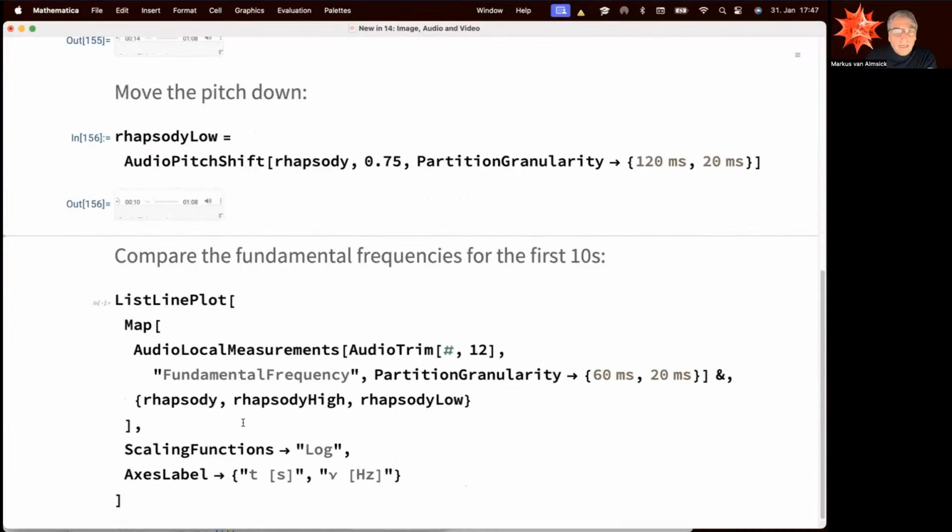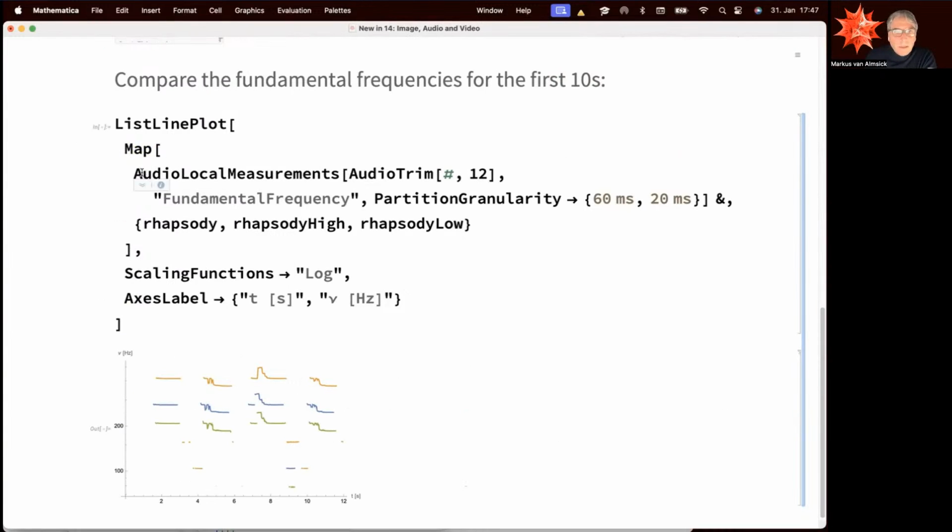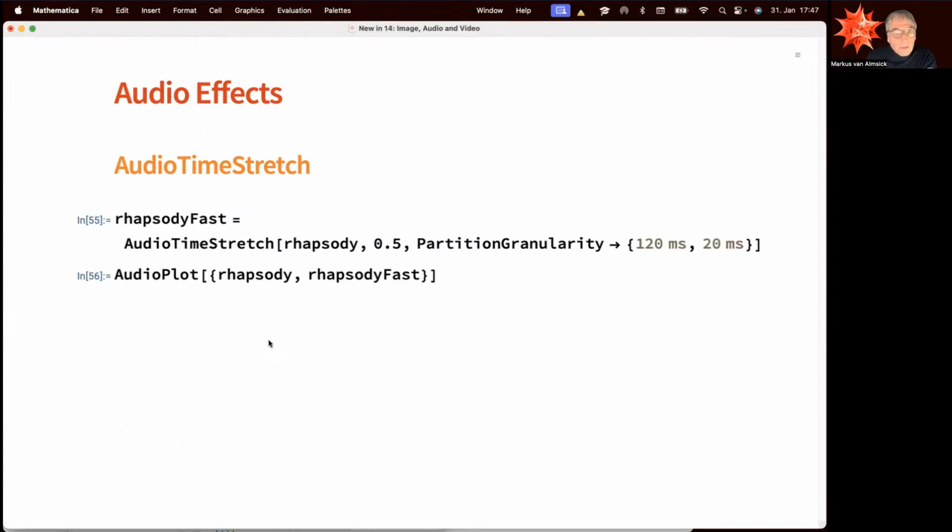Okay, so much for that. Just for some visual feedback, I also did here an audio local measurement of the fundamental frequency. And you can see here, this was the initial tune. Here, this is the one where the pitch has been shifted upward. And this is the one where the pitch has been shifted downward. All right, so that's just the pitch. We haven't played the music piece at a different speed, which would have been a kind of cheap way out. No, it has just been raised or lowered when it comes to the frequency.